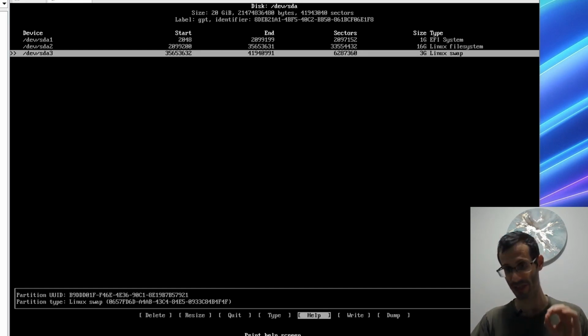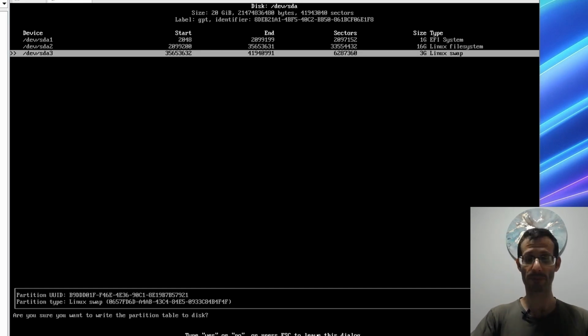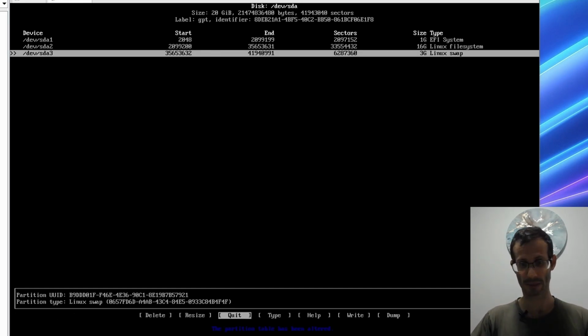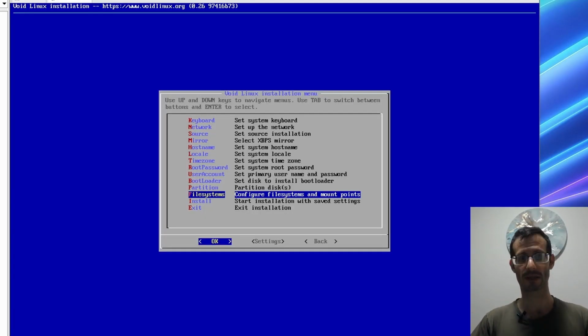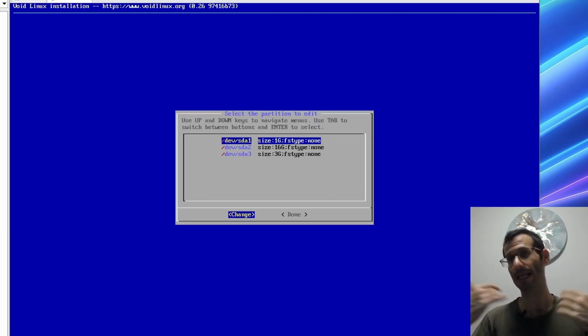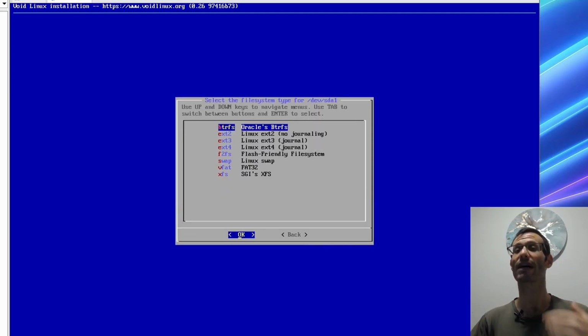So let's choose this option, write. Then we need to type yes and enter. And we can see that the partition table was written. Now we can quit. Then we can move on to configuring the file systems. So let's start with the first partition. And the file system for this partition is going to be FAT32.